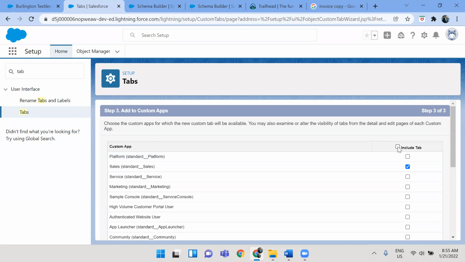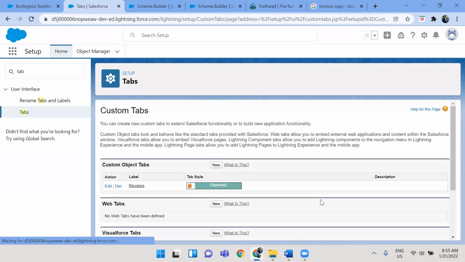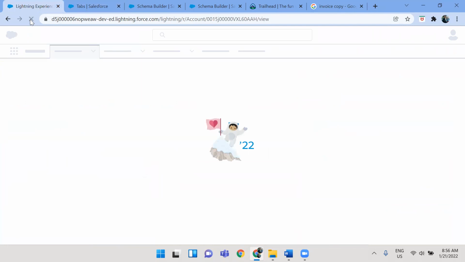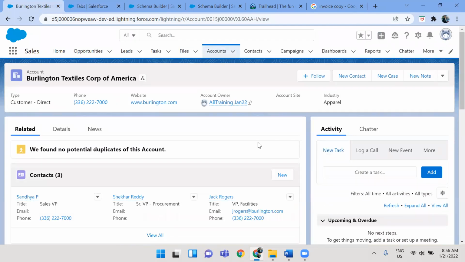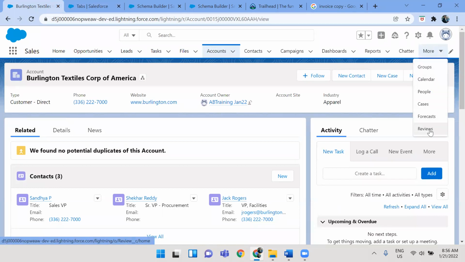For now, let's go ahead and do a small test. We'll do that enabling everything. Save. It's all done. So the tab is created, access is granted, and go to app launcher. Refresh here. Just refresh works. So reviews, there is a new tab being created here and we are able to see it.